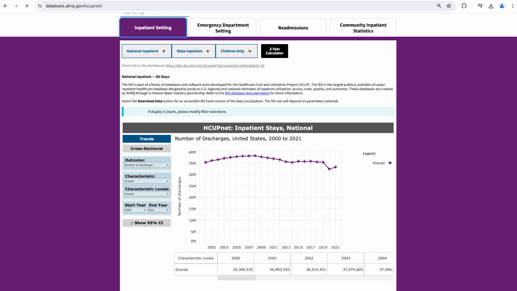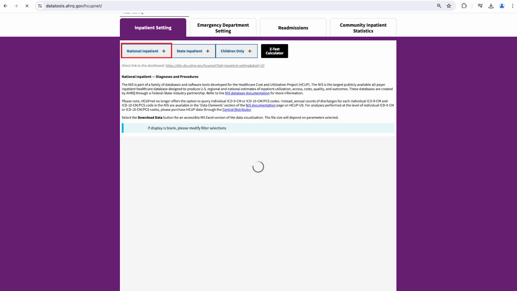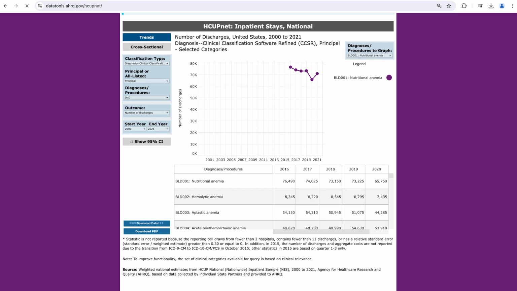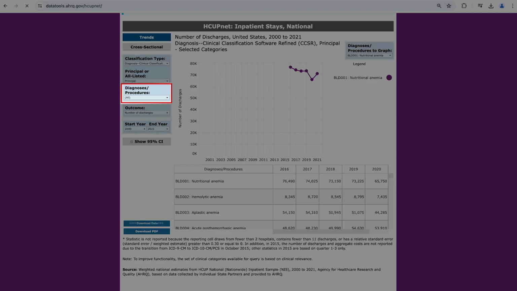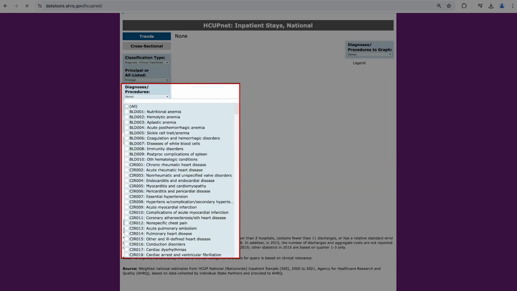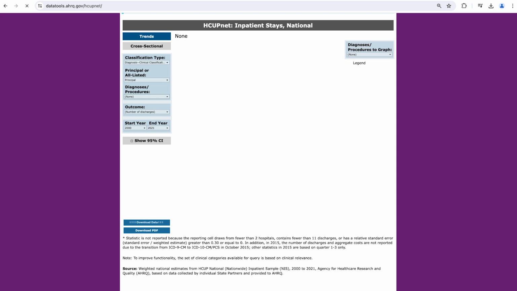You can view data for a specific diagnosis, like diabetes, by selecting the Diagnosis and Procedures tab in the drop-down under National Inpatient. A line graph displays data based on the default filter settings. The data in HCUPnet, as well as most of the other data tools, can be viewed as both trends or cross-sectional graphs. Under the Diagnosis/Procedures filter, unselect All to clear the default selections so that no diagnoses are selected. The graph and data table disappear.